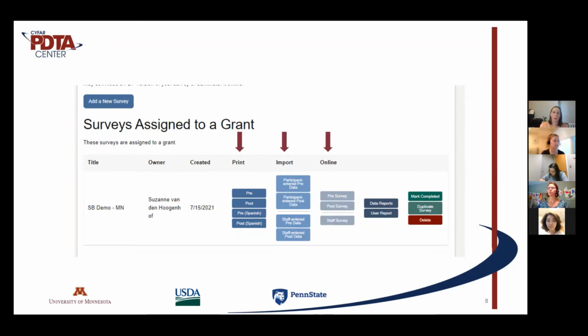If you want to have your participants complete the survey on a device online, you can use the pre-survey or the post-survey button. This will bring you to a screen where a participant can fill out the survey online. That means you do not have to do the import, because that will automatically include the data into your reports. We will be looking at some of these screens, what they will look like.